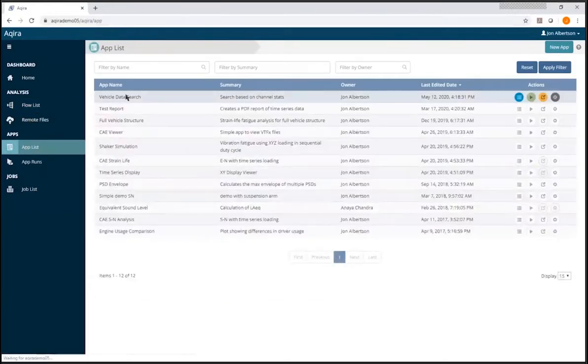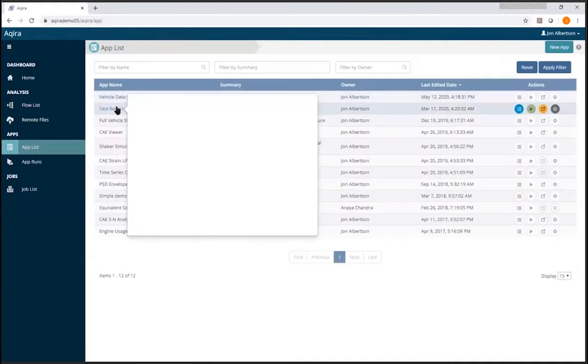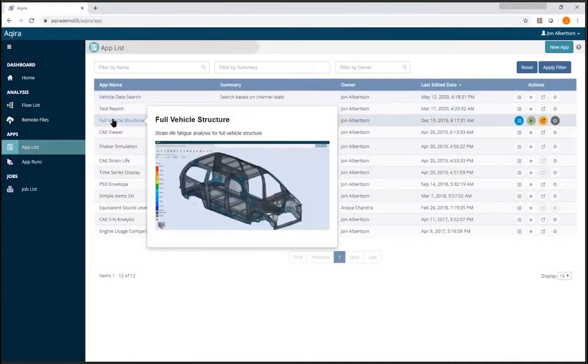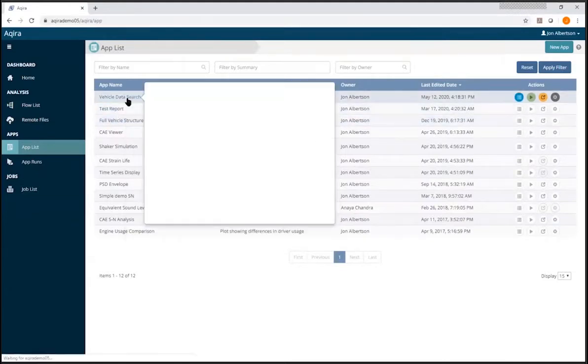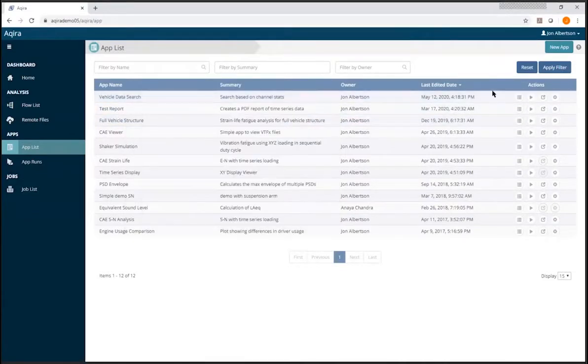And here again, you've got a list just like we had in the flow list page. We now have an app list page where, rather than just looking at individual flows, these are now complete apps that have been created. Again, we can search for it. We're just going to run this one that's right at the top here, vehicle data search, and I'm going to run this app.